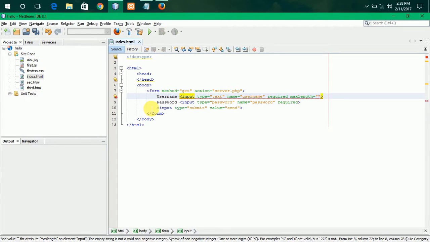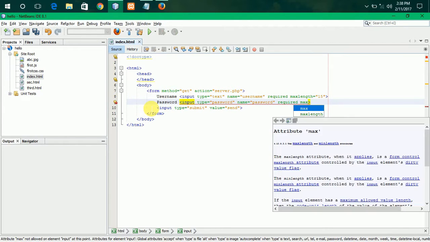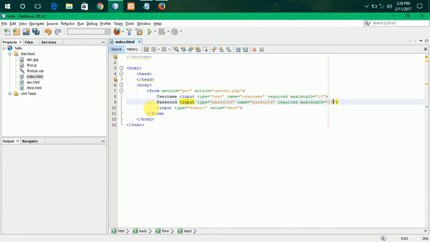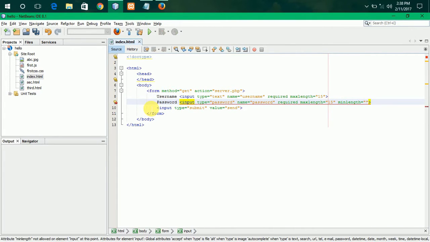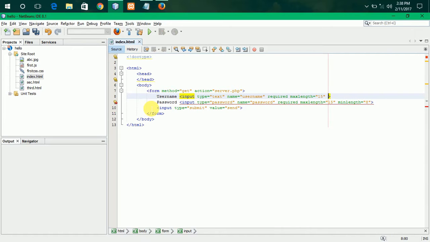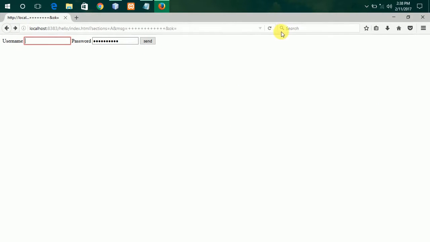I have previously said that the max length is 15, and the max length is 15 over here, and the minimum characters, min length, is 8 for this, and min length is 8 for this. Now I am going to reload this. Yes, now I have given some pawan and pawan.